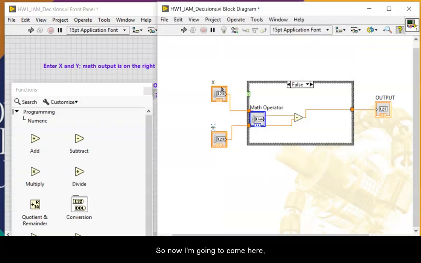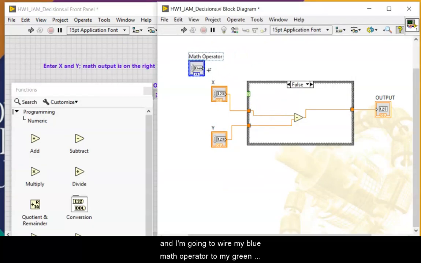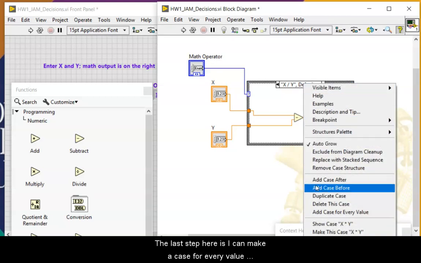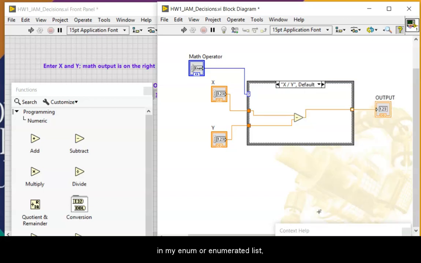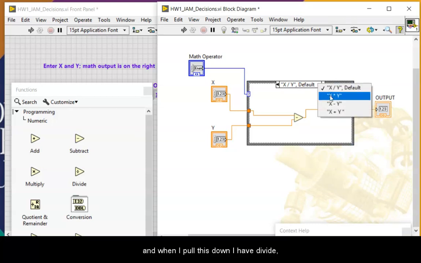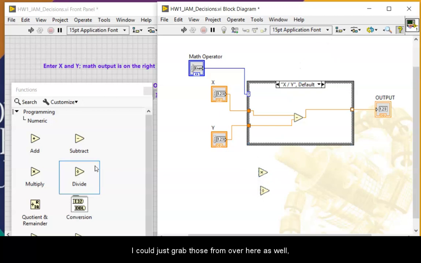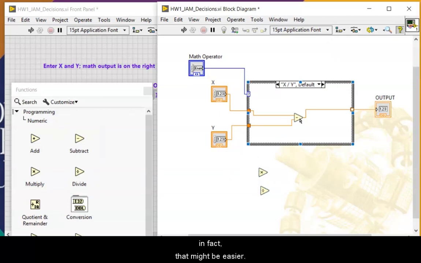Okay, so now I'm going to come here, and I'm going to wire my blue math operator to my green selector, and the selector changes to blue, and my cases change. The last step here is I can make a case for every value in my enum or enumerated list. And when I pull this down, now I have divide, multiply, subtract, and add. So I kept those. I used cut and paste. I could certainly just grab those over here as well. In fact, that might be easier.